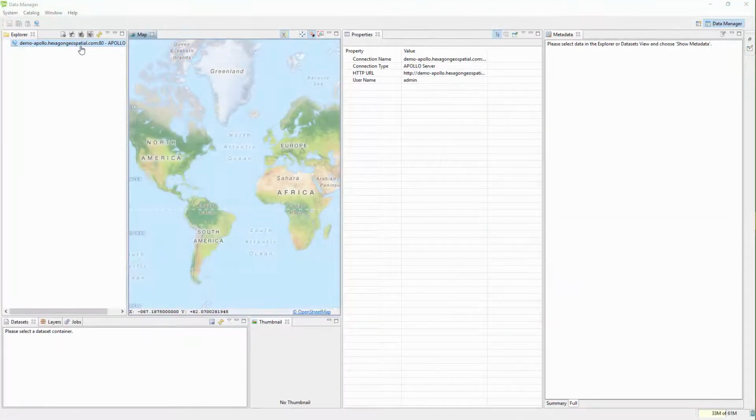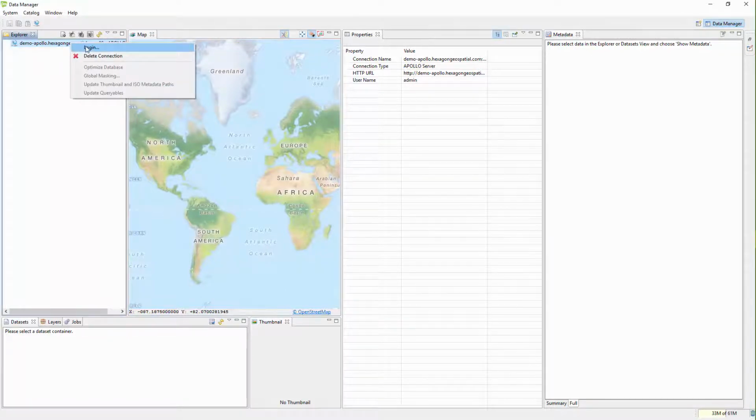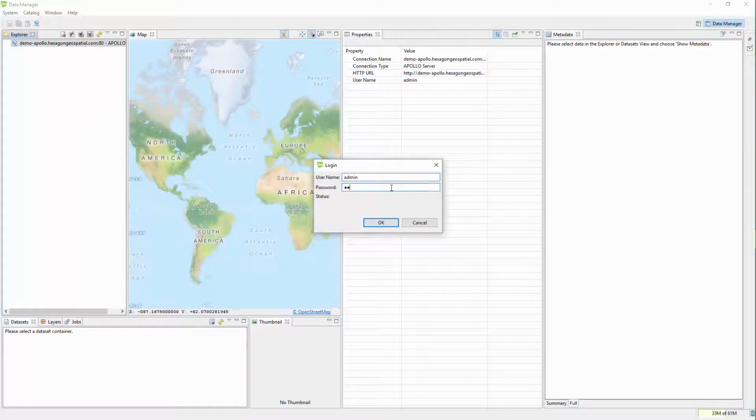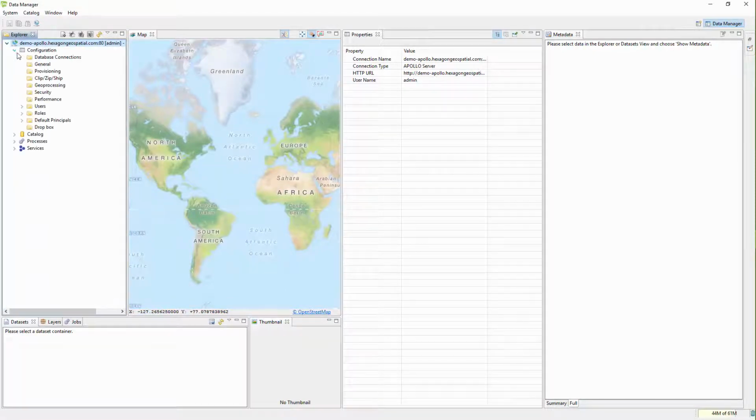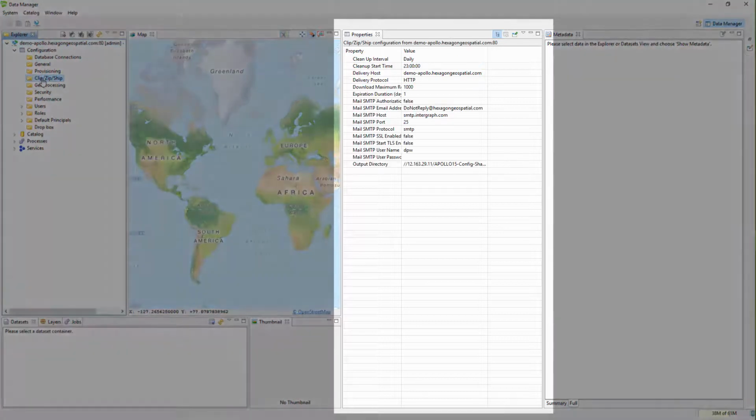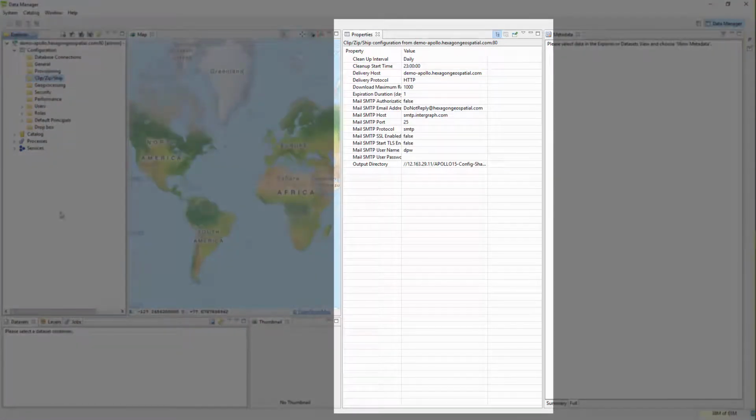Many administrative tasks can be done using the ERDAS APOLLO Data Manager. To manage the server configuration, log on to Data Manager as ERDAS APOLLO Administrator or as a user with administration rights. Once logged in the Explorer panel, click the Apollo dropdown, then the Configuration dropdown, and select the Clip Zip Ship folder. The settings for Clip Zip Ship open in the Properties tab.